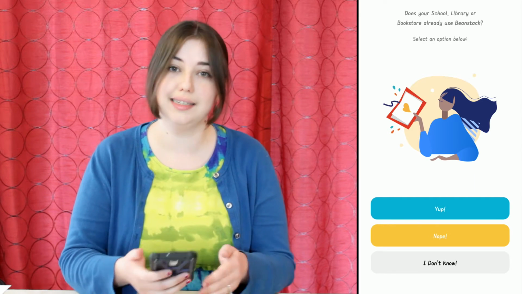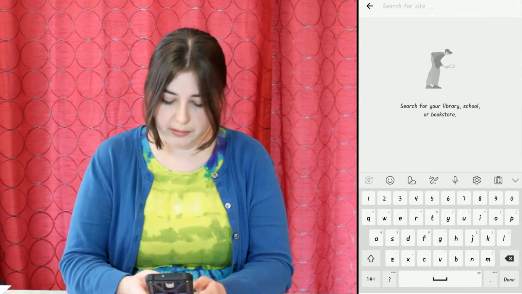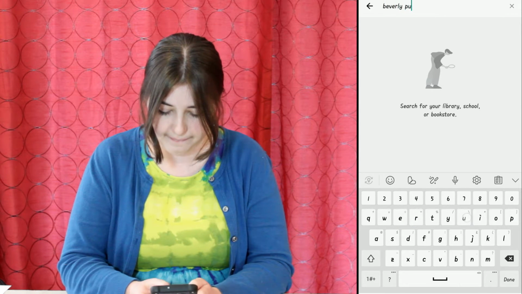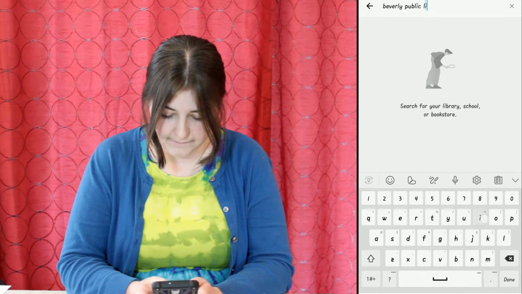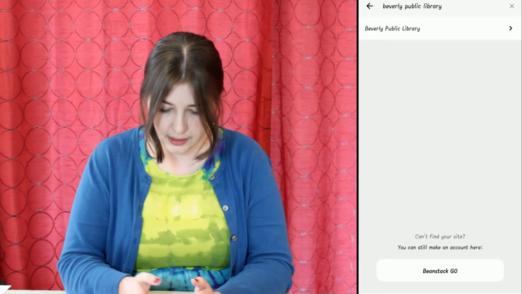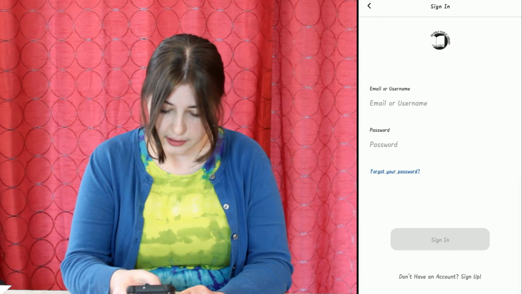And since you're signing up for the Beverly Public Library's summer reading programs, yes, you do want to participate using Beverly Public Library. So you'll click Yup. And then you're going to search for Beverly Public Library. You just type that in the search bar up here. And then you'll see Beverly Public Library come up as a result.